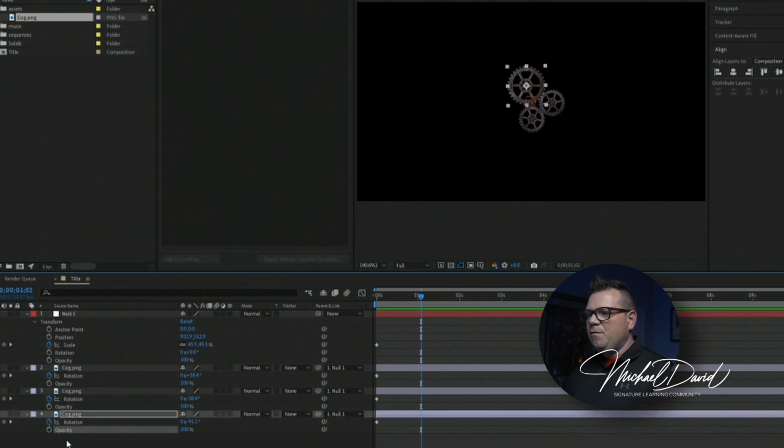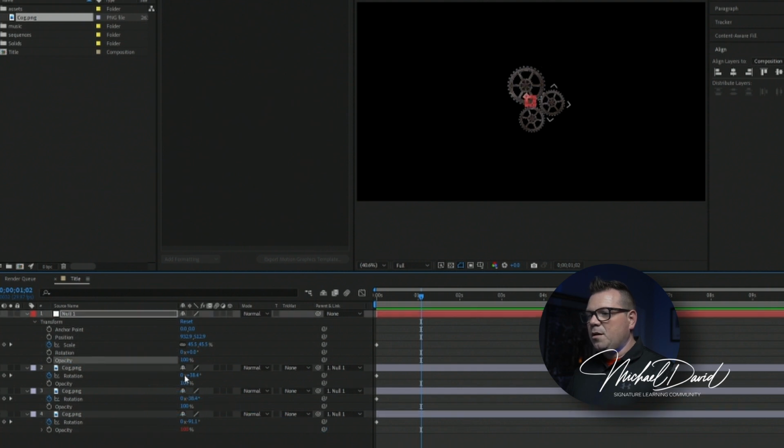However, if I take the opacity of this bottom layer here, grab the pick whip tool, drag it up here to my null object opacity. See how it's turned red? Now, if I change the opacity of my null, that cog is now gone. So I can animate it that way. So let's do that again.